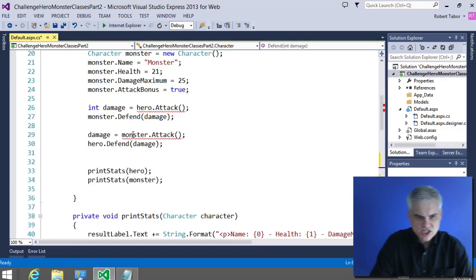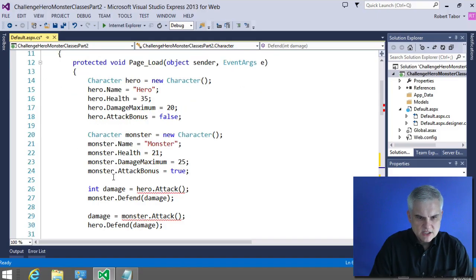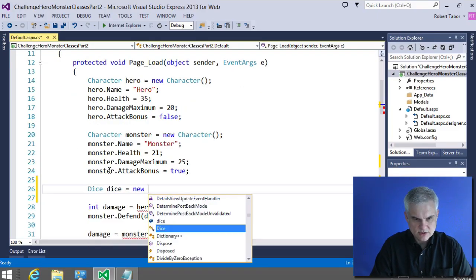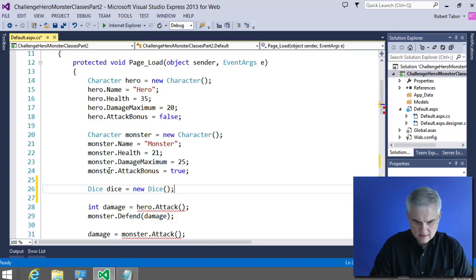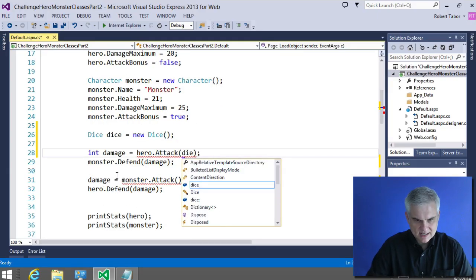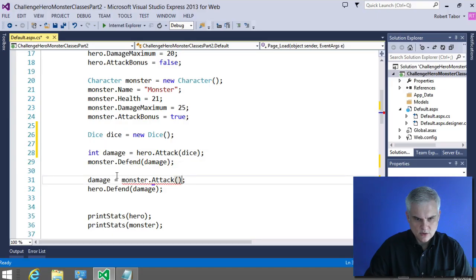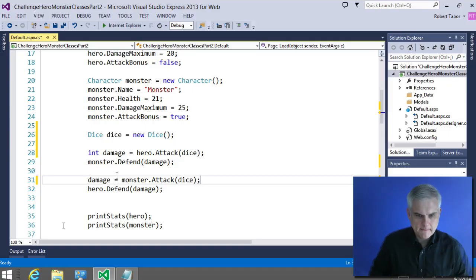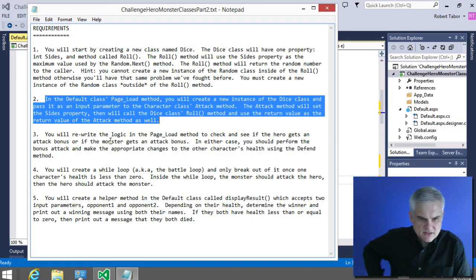Of course, we're going to have to change everything up here now. So what we'll do is create a new instance of Dice. So dice equals new Dice. And then we'll pass the dice to each of our attacks, like so. Okay, looks good. I think that satisfies that.